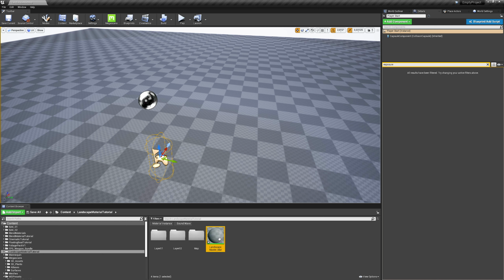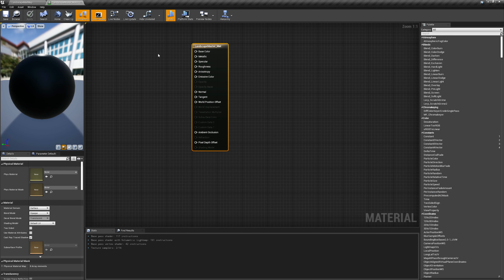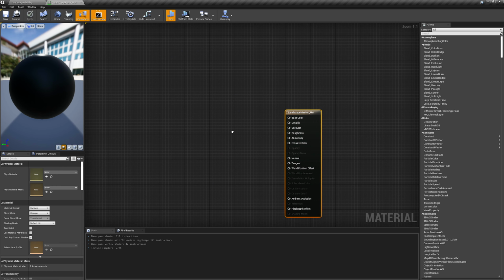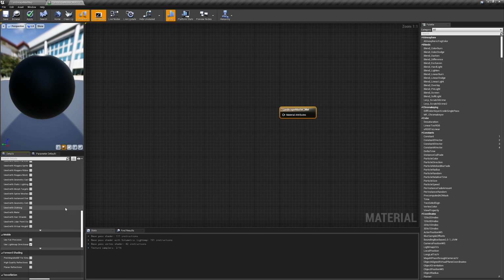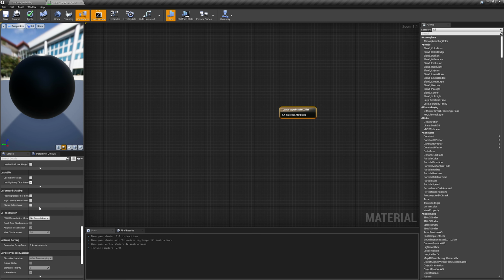Open the material with a double click. We don't want to use all the input pins because we will use material functions. Under the details panel, search for the material attributes checkbox and click it. Now scroll all the way down to the tessellation settings and set the drop down to flat tessellation. Also make sure that the crack-free displacement isn't checked, because when it is, the displacement map will be stretched to our whole landscape and you will barely see a displacement effect.